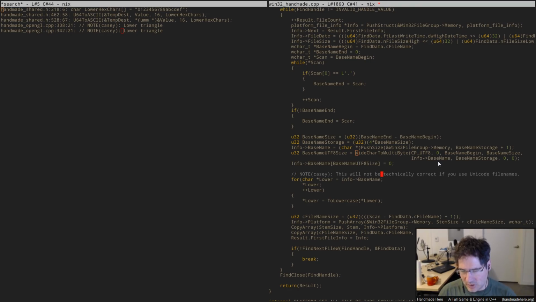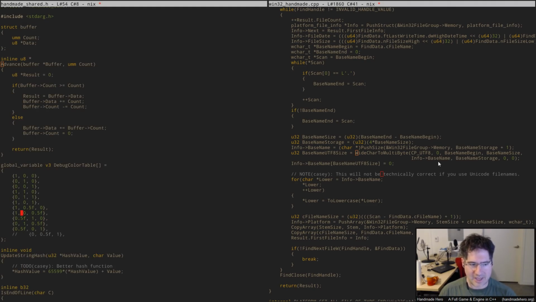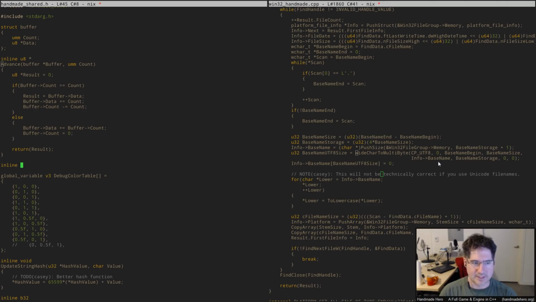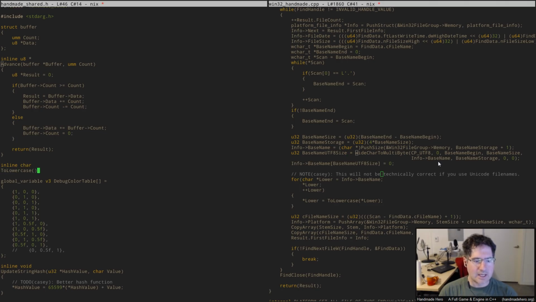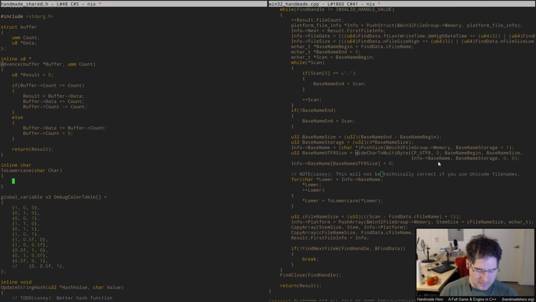So if you actually want a good Unicode lowercase, you can't assume that the characters are only ANSI, because you may have extended ones that are multi-byte long. That's just the nature of the beast, right? However, if you just want to do a basic one, it's actually pretty simple.